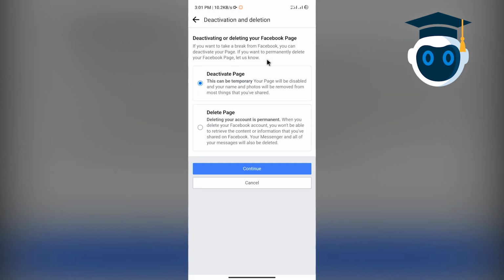Tap on this one. If you want to deactivate your page for a specific period of time, then simply tap on Deactivate Page. But if you want to delete your page, then simply tap on Delete Page. After selecting one of these, tap on Continue.